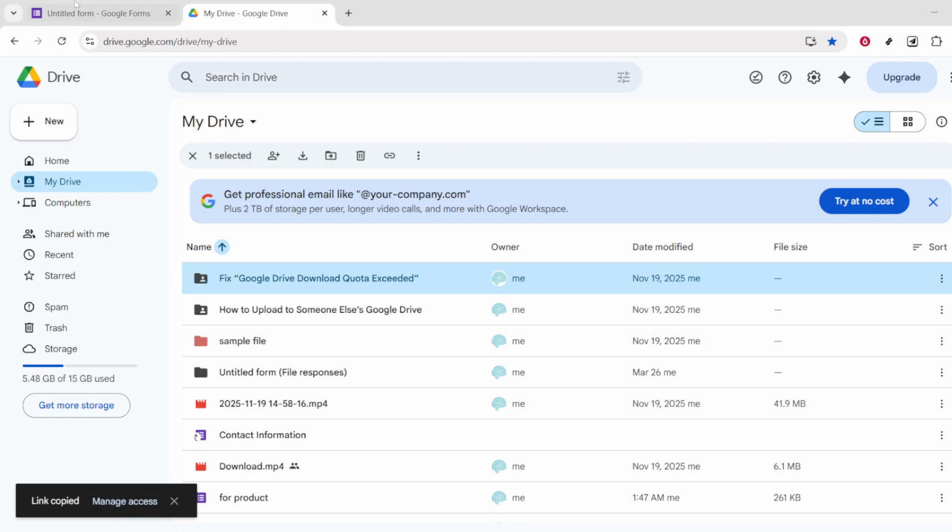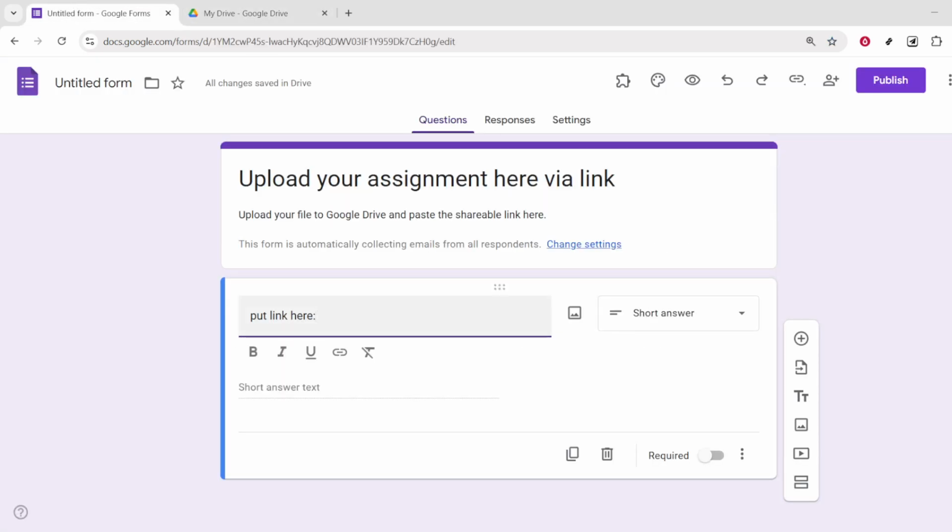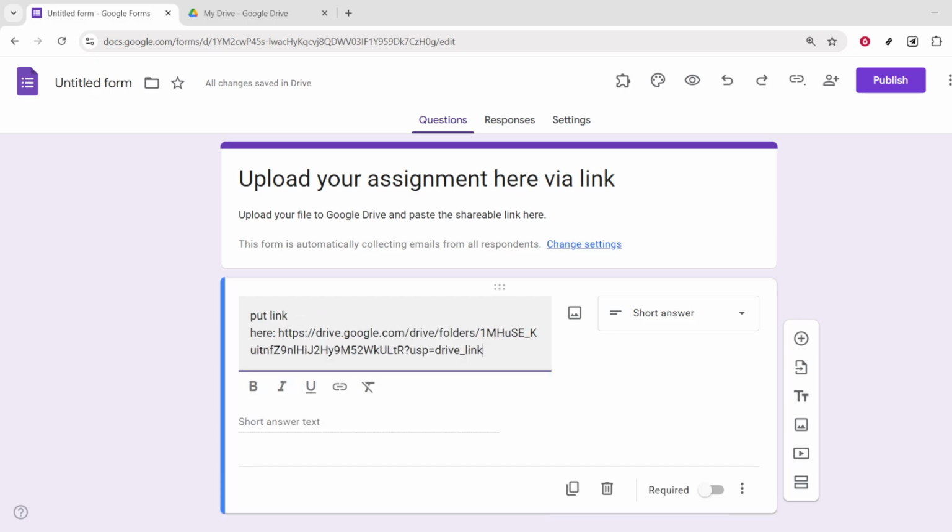Now open Google Forms and add a new question. Click the Add Question button, which is the plus icon on the right side vertical toolbar. This creates a fresh question field where people can paste a URL. For the question text, type, "Upload your assignment here via link." Keep the wording clear and direct so respondents know exactly what to provide.